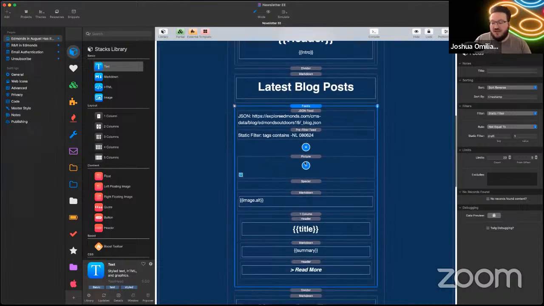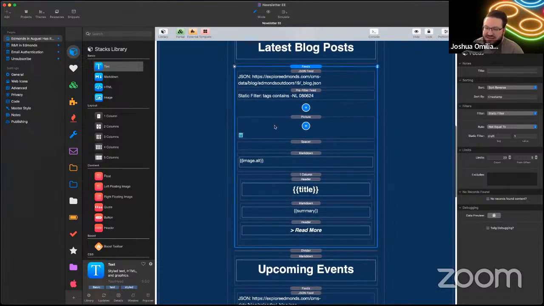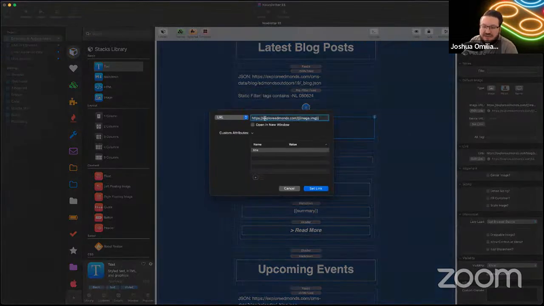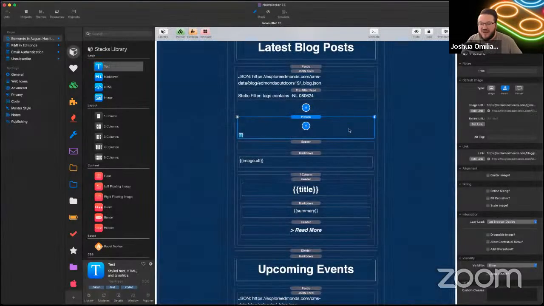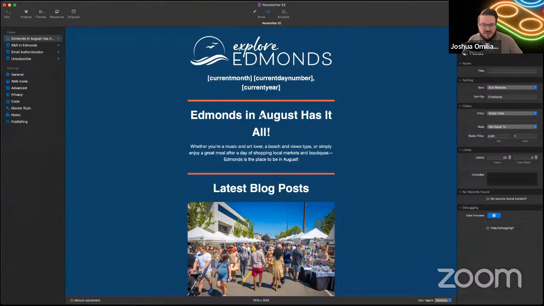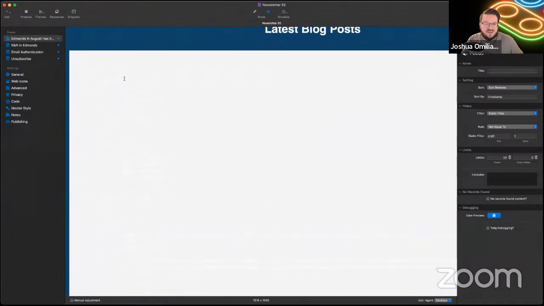Now, in here, I'll dive into what I've done in the settings here to pull in the data. If we look at the picture stack here, you'll see that I have the domain, and then I got image.image. And if we previewed out the data that comes from this JSON, which I don't think is going to look too pretty in here. No, because it's all white.